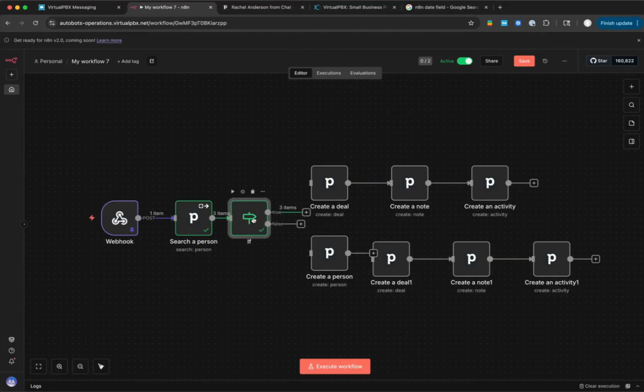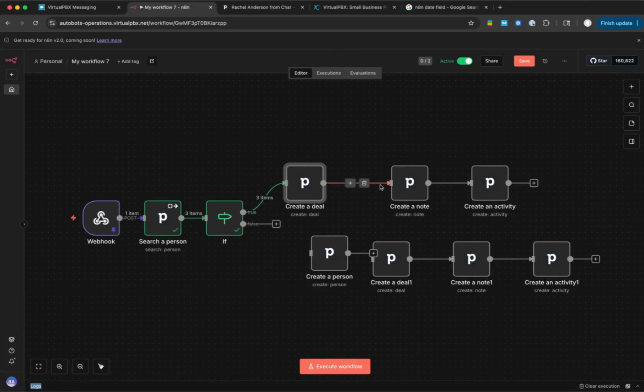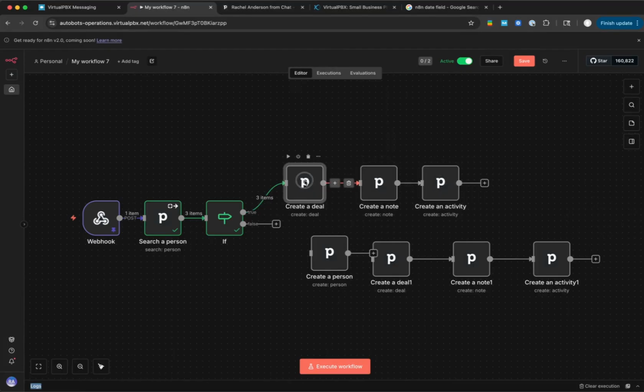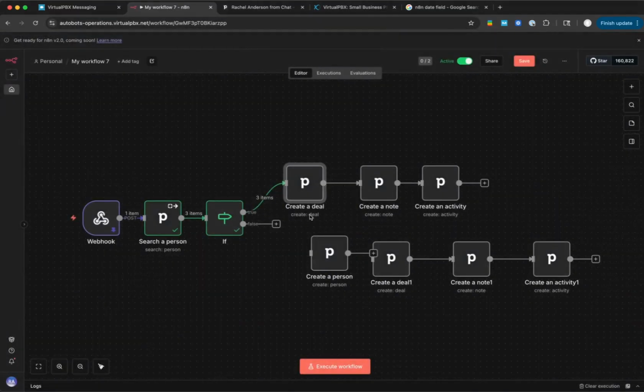Let's get that arranged a little bit better. Okay, so now if that person exists, connect it to our deal. Fantastic. We'll double check our settings in there. Should all work though just fine. Yep, all that information. Green is a great indication that that's actually coming through the way that we want it to, so no worries there.